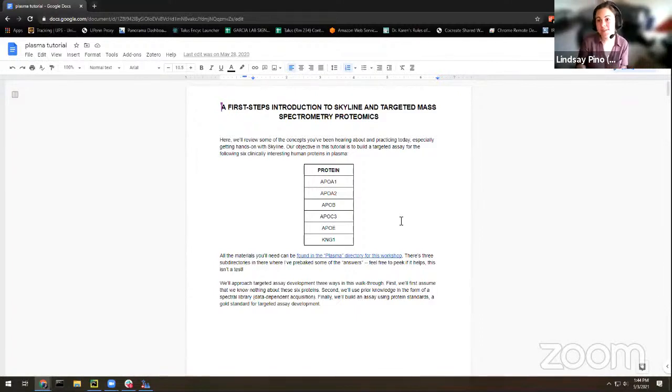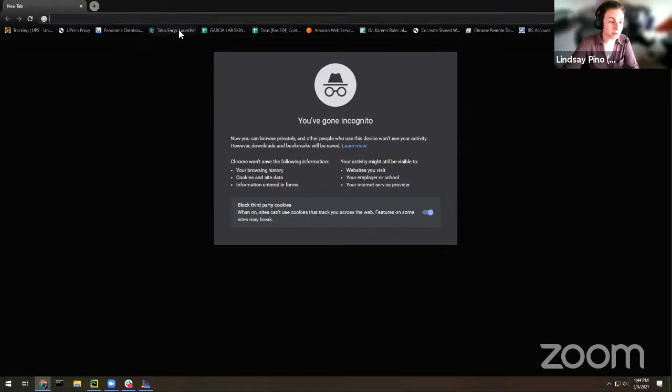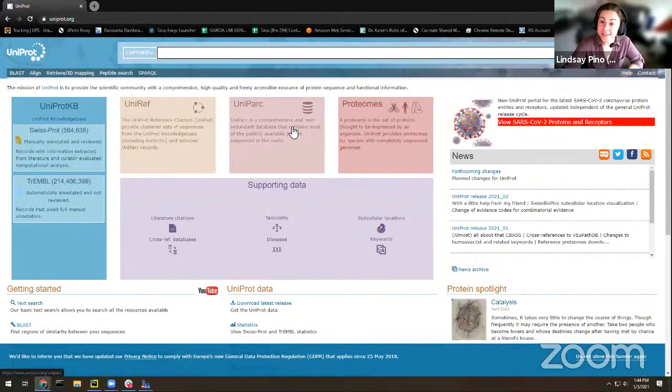Maybe an awesome paper just came out. They've got this plasma or this CSF DIA data set, and you're interested in these 6 proteins and you want to reanalyze their data for your 6 proteins. What are some of the first things that you would do to set up Skyline? The very, very first thing you can and should do is to go to UniProt and get the FASTA. It's kind of the basis of almost all the mass spec that the world does: get the FASTA.